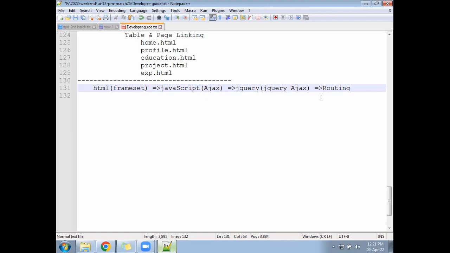Because of that limitation, we have to follow the next feature. In Angular and React, we have a feature called routing. So see here, what we are getting is an idea from the frame set. A similar idea will apply under JavaScript Ajax, a similar idea under jQuery Ajax, and a similar idea under Angular and React, where we have a feature called routing.